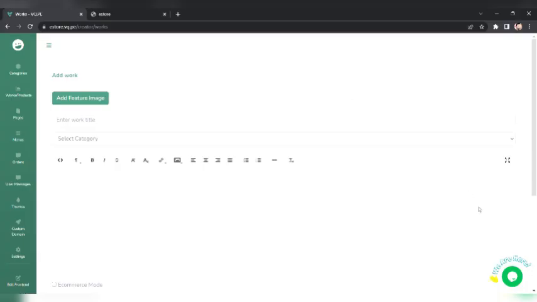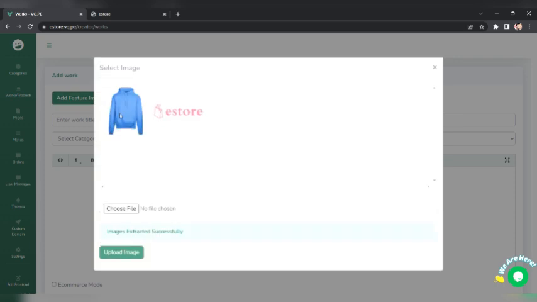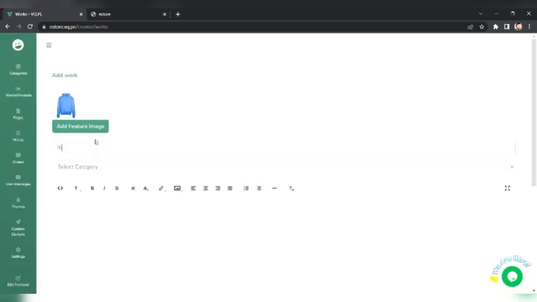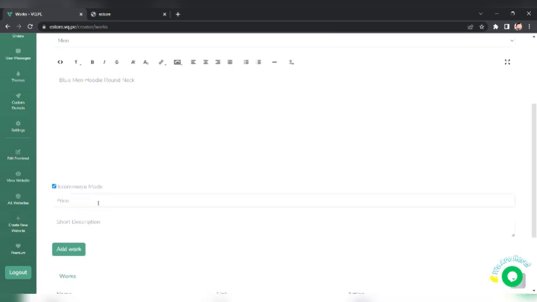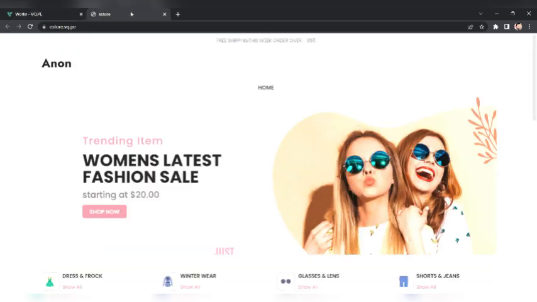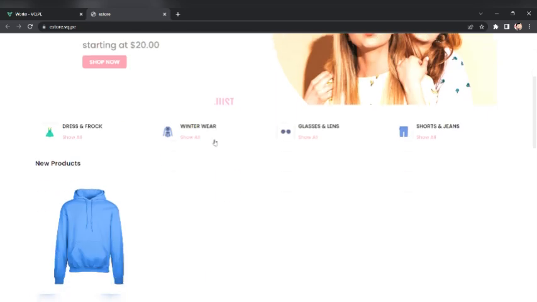After that, click on the work product button from the sidebar and add your products. Add a feature image and enter your product title. Select your product category. Enter your product description and click on e-commerce mode. Enter your product price and short description. And then click on the add work button. Your product is added. Let's see our product on our website.